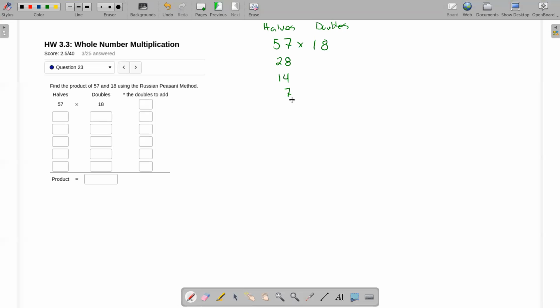Now half of 7, 2 goes into 7 3 times with 1 left over. We just ignore that 1. 2 goes into 3 once with 1 left over. We just ignore the remainder. So when we do our halves, we do our division, and we just chuck the remainder. We don't even worry about it. Now, you can only get down to 1 when you're halving because we're working with whole numbers. So that's why I do halves first. It tells me where to stop.